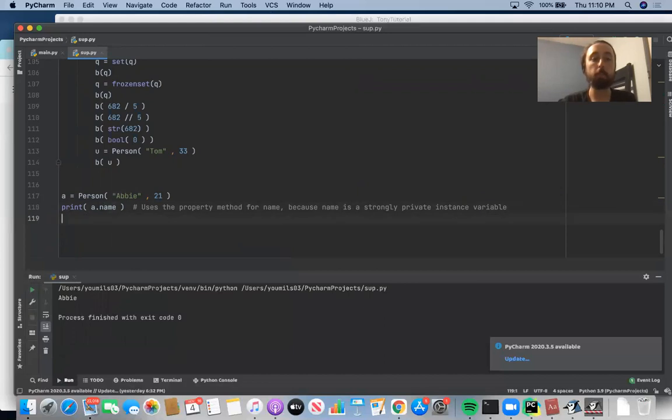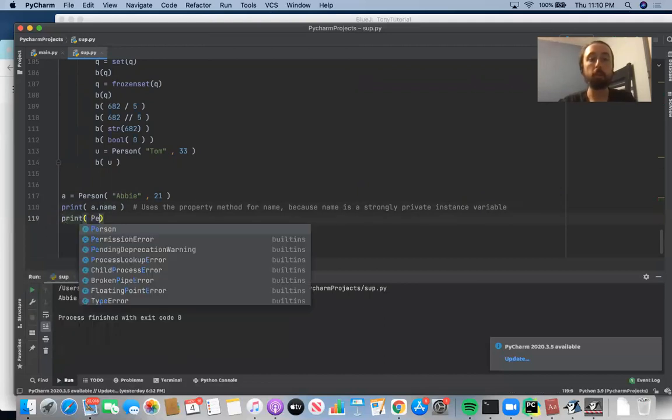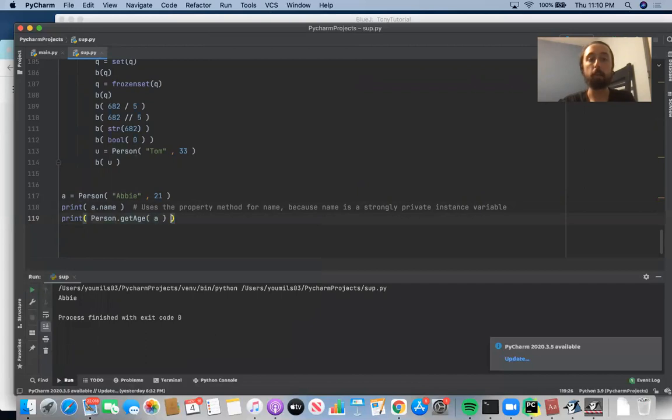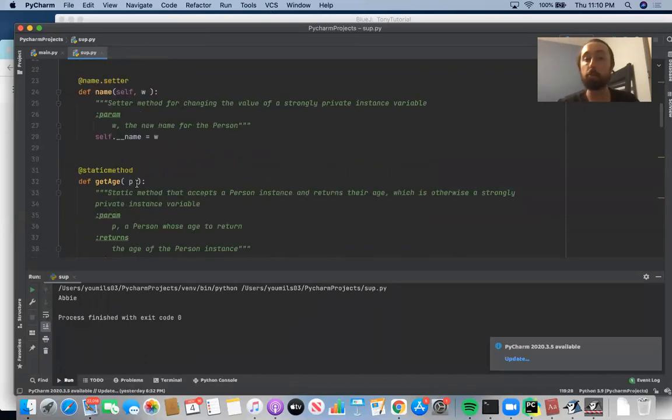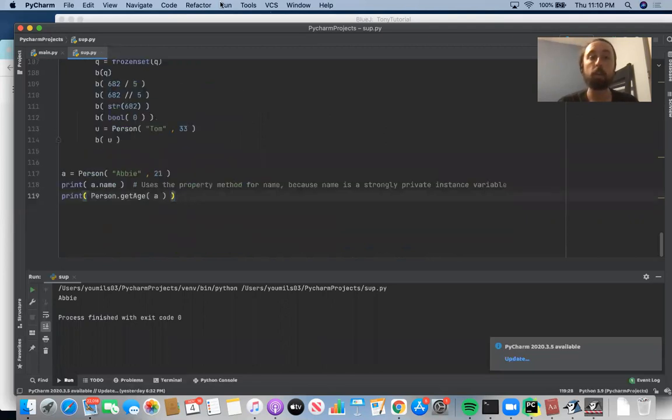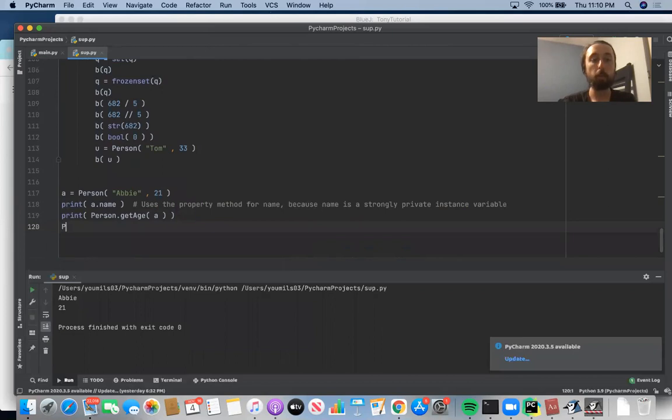And then what if we said print of person.getAge of A, right? And so this would basically be looking at the getAge method, and that's a static method. So you call it on a particular class, but you have to feed in an instance of the person class whose age you want to return. And so that would go ahead and return 21 on the next line. So hopefully that's clear to you. And then we could also say, what if we say something like person dot give everyone voice, okay? And so hopefully that's clear to you how that works.